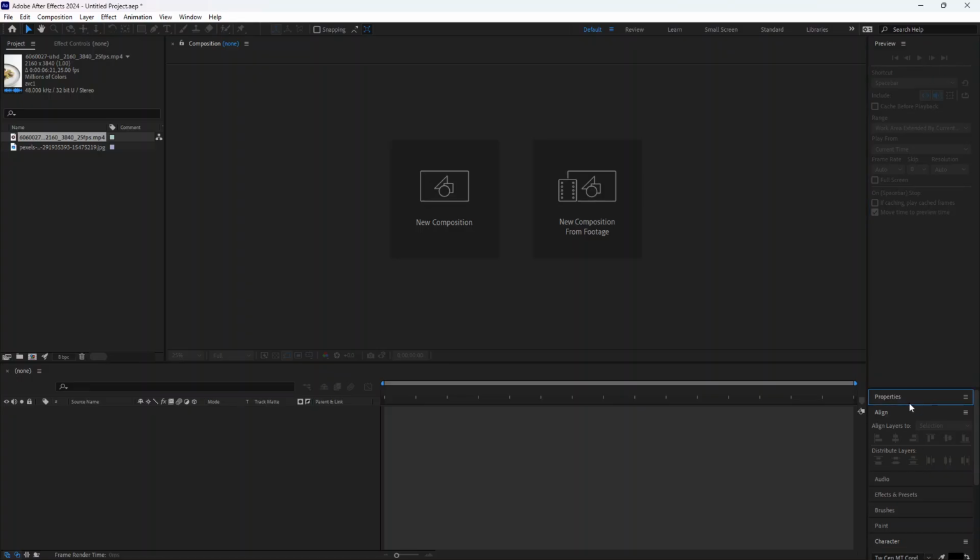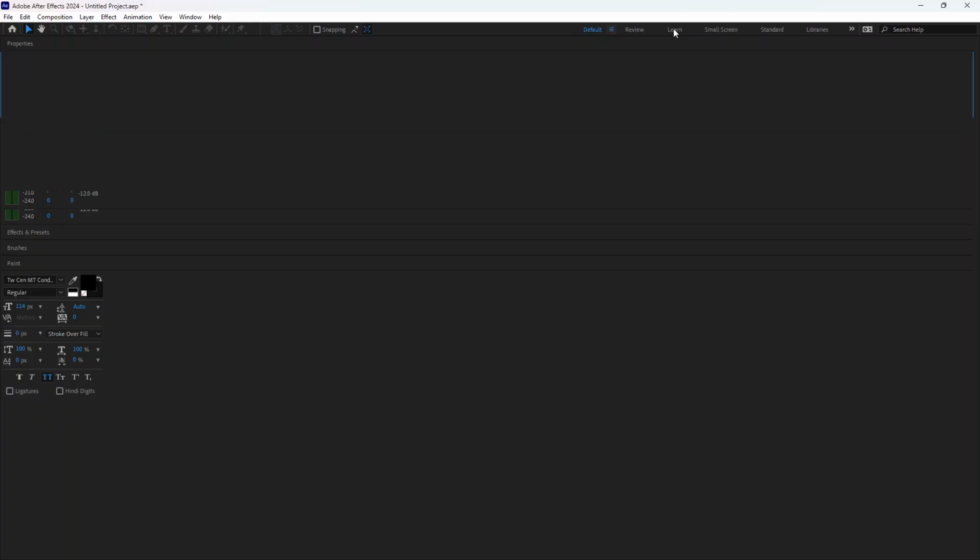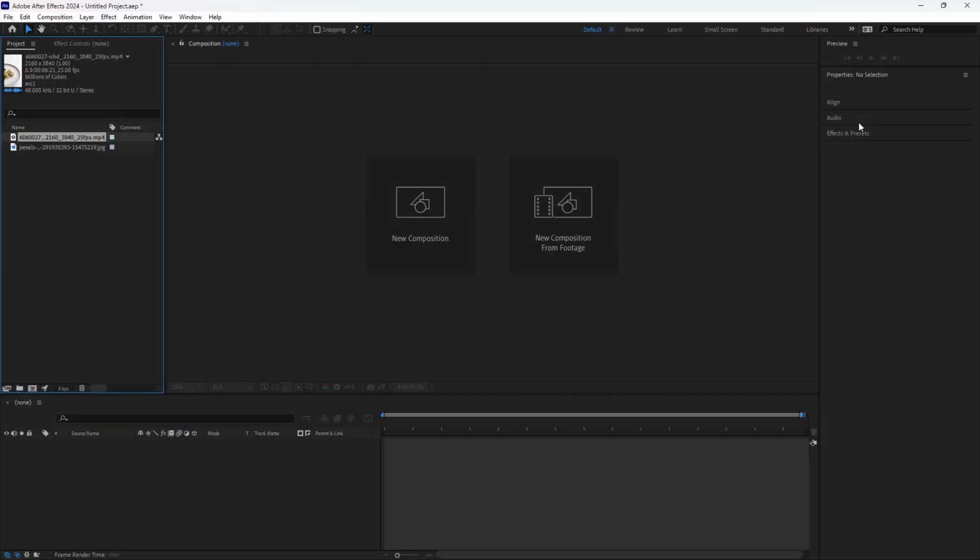At the bottom, we have our properties panel, align, audio. So this all together is known as our tools section. So it's not basically our tools section. So I'm going to go to reset to saved one. And you can see over here, we have our preview. We can also get properties whenever we want to. So you can also change up your workspace.